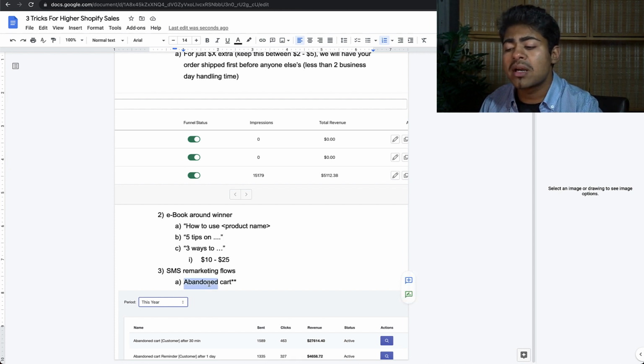So for instance, right here, I have a screenshot from my own SMS remarketing flows. I use an app called SMS Bump. As you guys see right here, for the period of this year, my 2 abandoned cart email flows have gotten me around $31,000 in sales. That number may not seem as big of a number, but if you consider the fact that I've only spent less than $500 on my balance for the SMS remarketing flows, this is an insane number. This is an insane ROI.